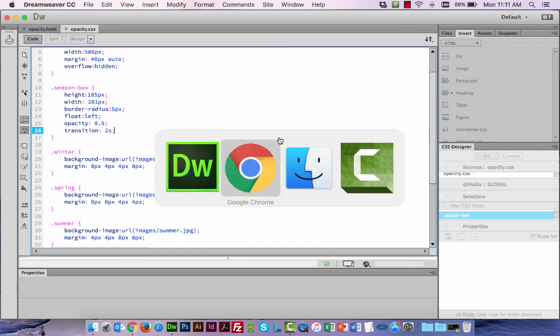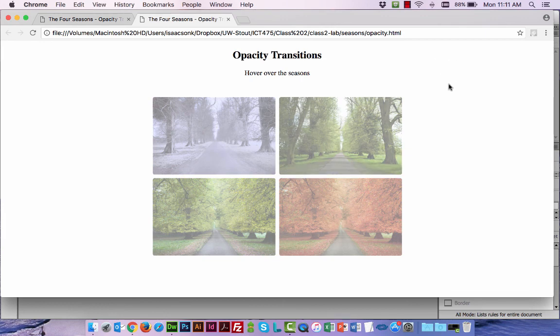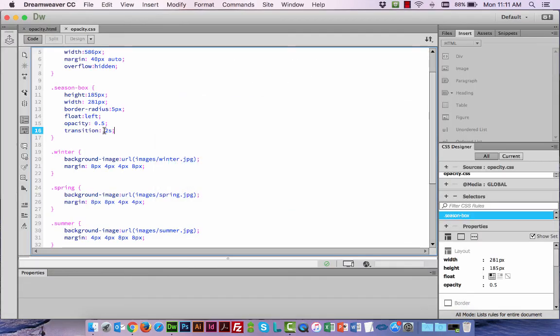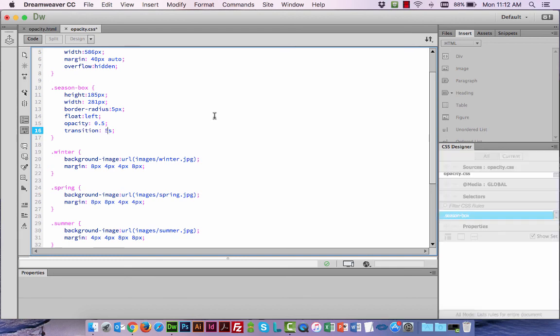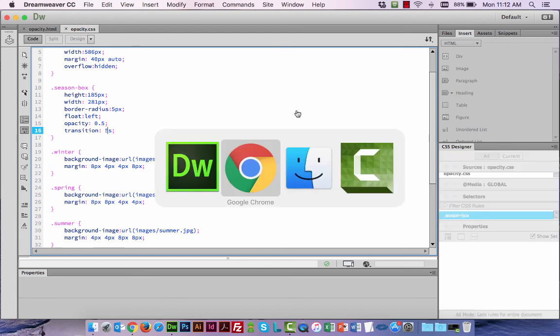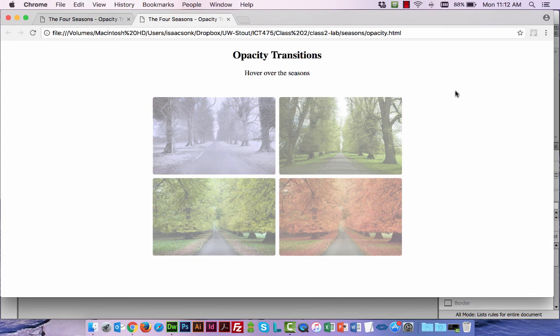I'm going to save that, go back out to my browser, and refresh this. Notice how there's that more gradual change as it's doing this. Just to exaggerate it, let's change this from 2 seconds to 5 seconds. I'm going to save it, go back out here, refresh, and look at how much slower that goes when I mouse in and out of that image, or mouse from one image to the next. This is what transition effects are doing, and this is affecting the property of opacity.